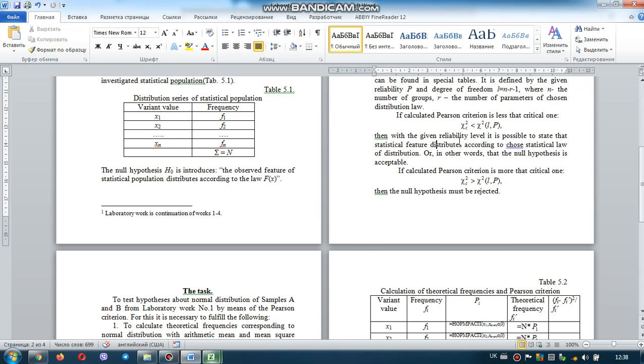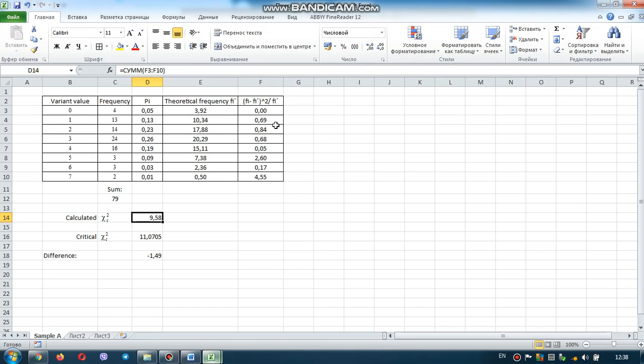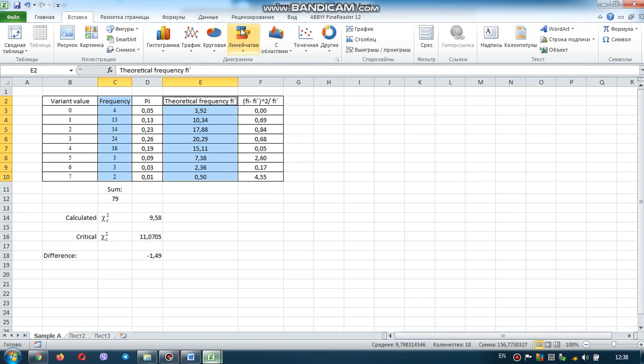And now we have to build the graph of our actual statistical distribution and our model. So let's try. You have to build the diagram. First of all, you have to select the data, select absolute frequency, press Ctrl and hold it, and select theoretical frequencies. And now you can create the graph in such a way.